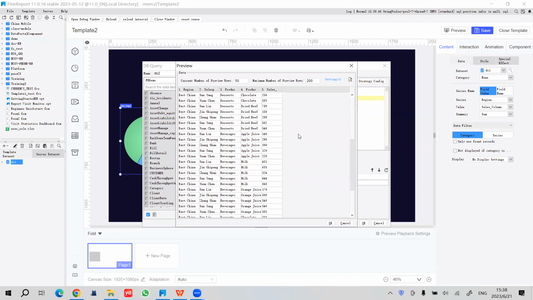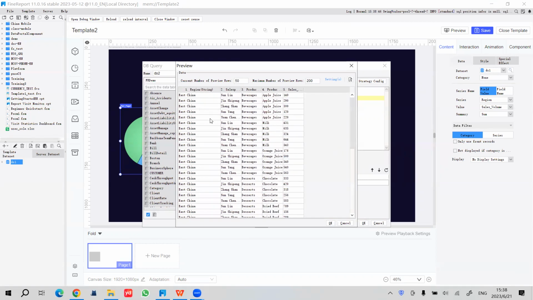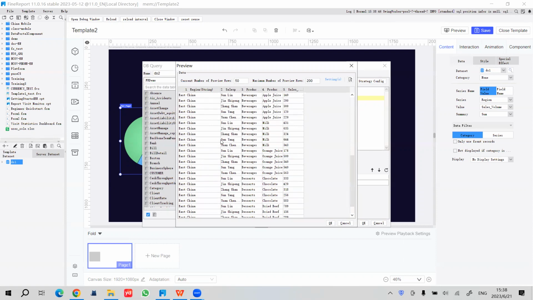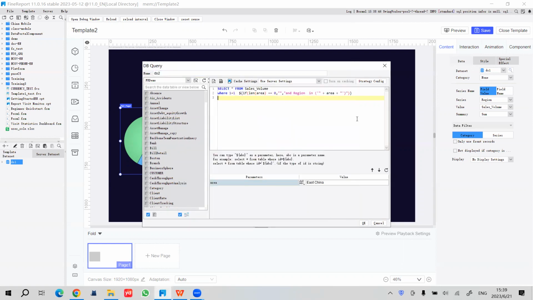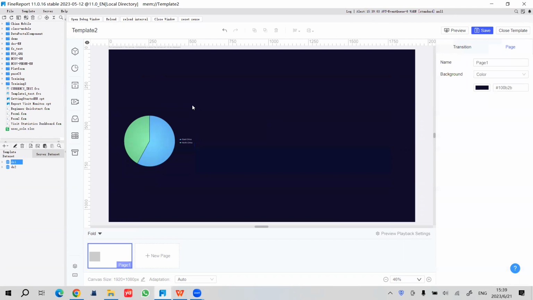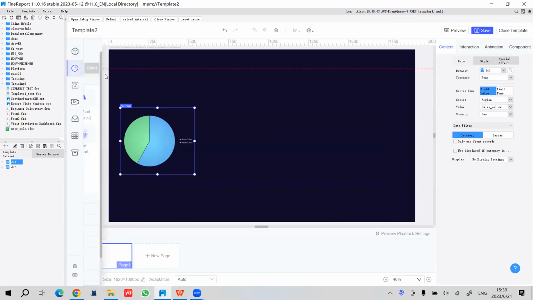And preview, and then we can see all the data of East China will be filled. And click OK, and the name DS2. Okay, and then we can add the column chart.